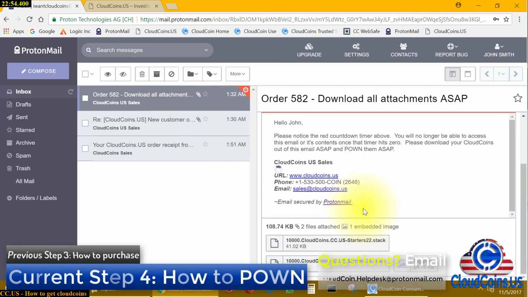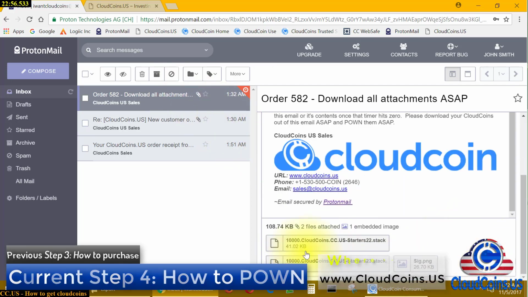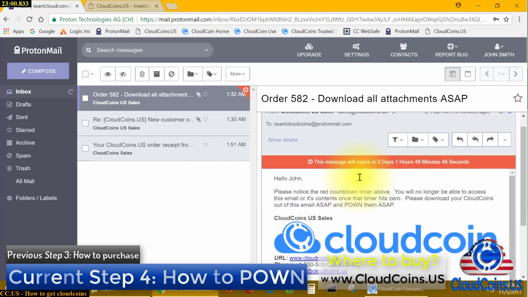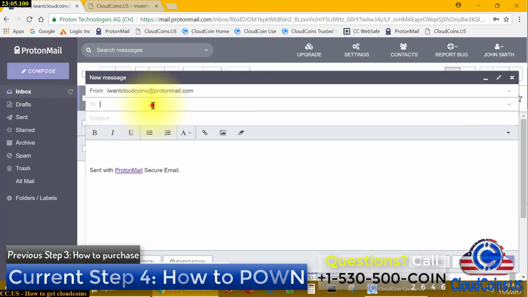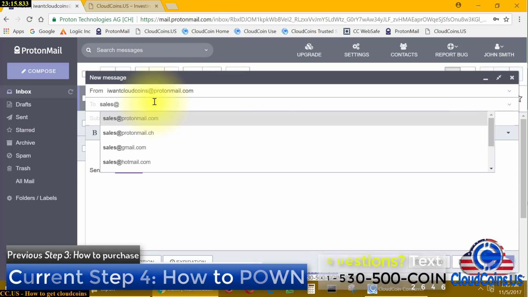So we come back in here, and we're going to notice that here's the original email. It still has an hour and 49 minutes or so on there. Those are the coins. If I tried to download those again, they're going to be counterfeits because those are bad copies at this point. So do not try to download those again, or you are going to run into some confusion.